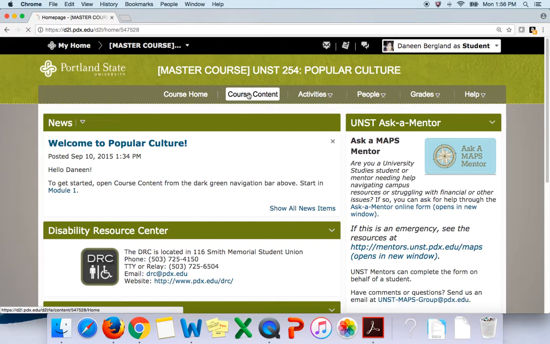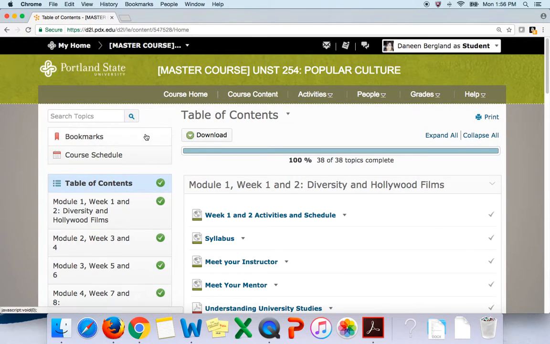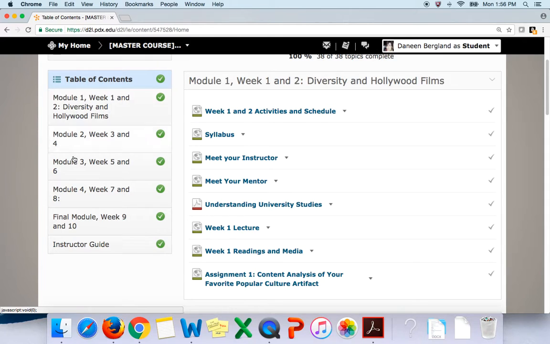When you click course content, that opens up. On the left-hand side, you see the table of contents, and on the right-hand side, depending on which of these you've opened, it shows all the files and materials within each of those tables of contents. You might think about the files on the left as sort of chapters of the book, and then the files on the right as the pages within those chapters.